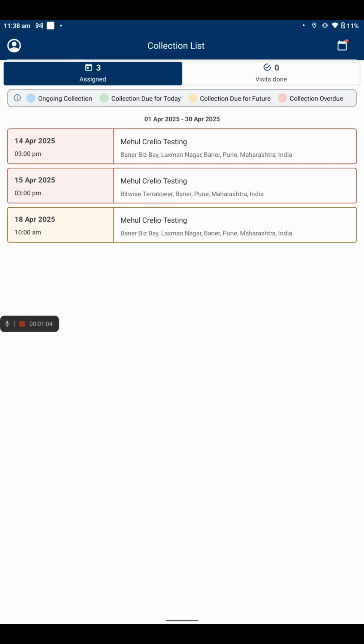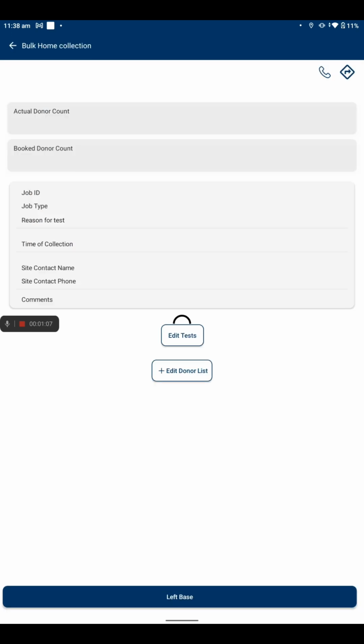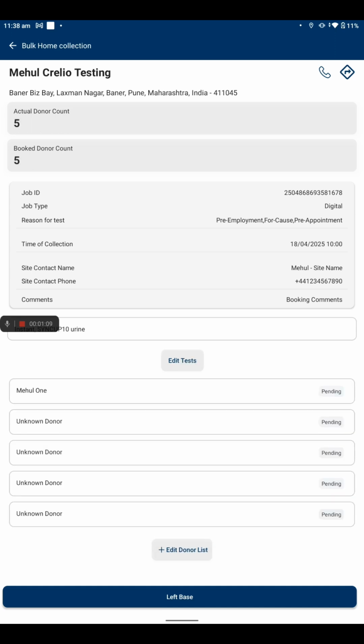So, let's start with the booking that we booked in our previous video. This is the booking page. As you can see, I can see the actual donor count, booked donor count, and all the information related to the order, which is the job ID, job type, reason for test that we added, time of collection that we have selected, April 18th, 10 a.m., site contact name that we had entered, phone number of the site contact name, and comment.